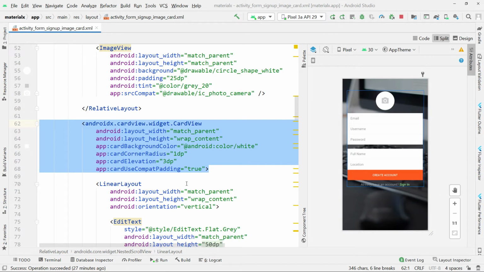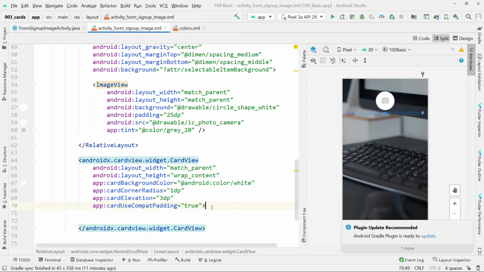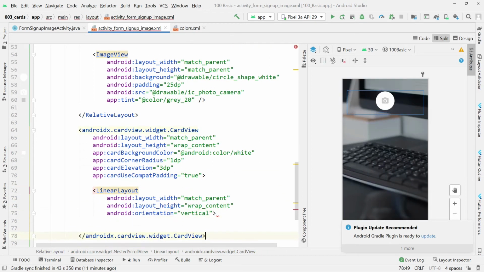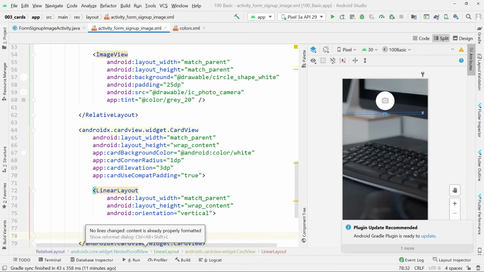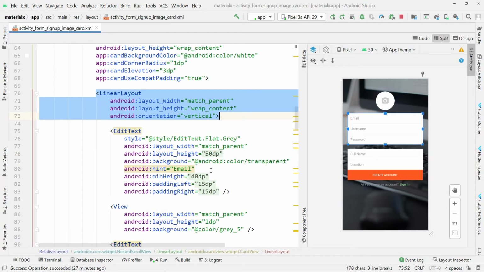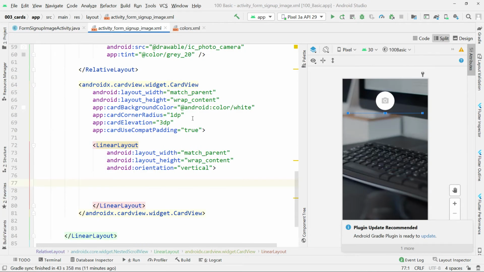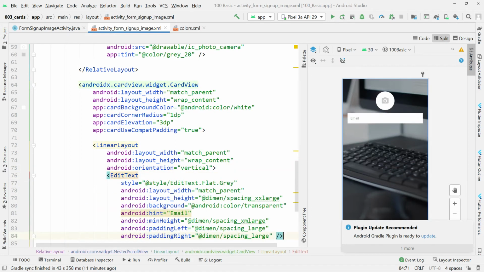Then after doing that, we're going to add there a linear layout inside that card, because the card cannot take multiple children, but linear layout can take multiple. So add one child of linear layout inside that card, and we give it orientation of vertical. Then inside there, we're going to add now the edit text. Okay, and the first one will be of email. Okay, so we'll have something beautiful like that.